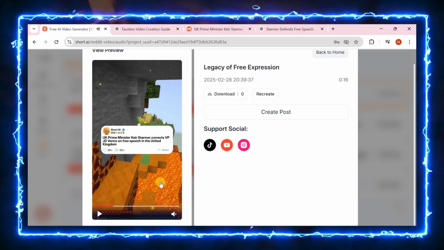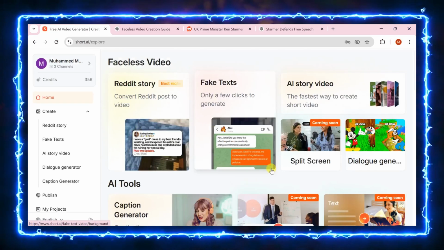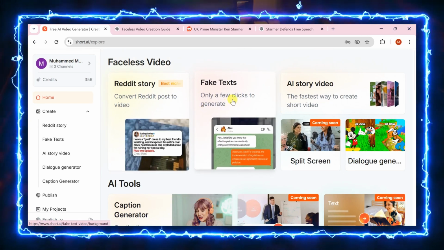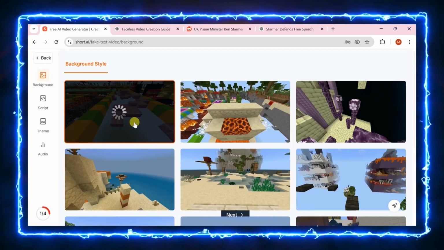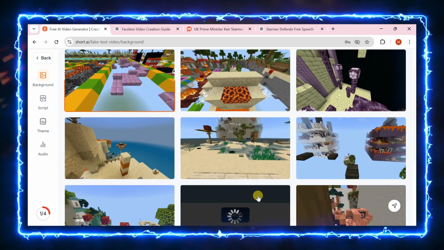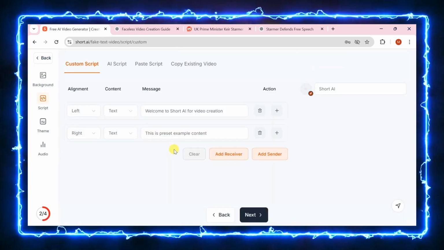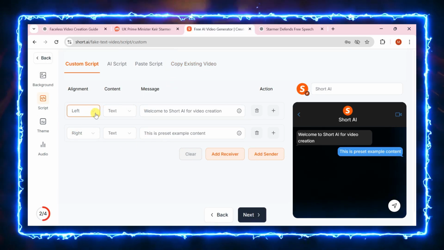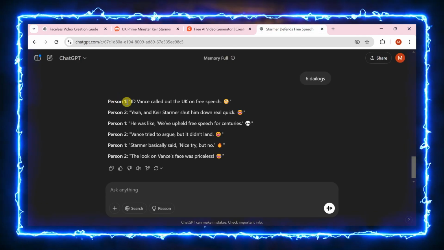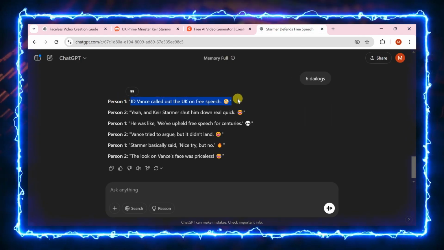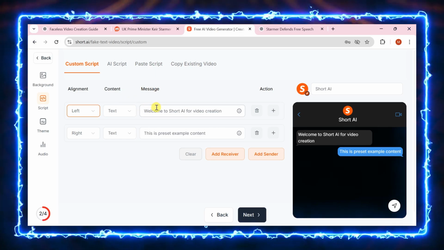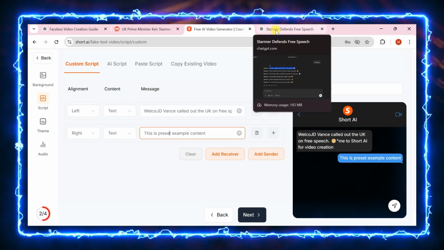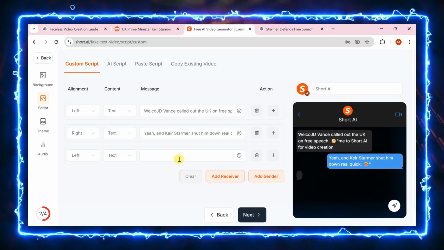It is amazing and similar to viral videos. Now let's make your favorite fake text videos. Similarly, click on Fake Text option and select your favorite background and click on Next here. In this part, you need to make your fake conversation or discussion. In this case, I have already made an AI-generated discussion with ChatGPT. I will copy and paste each line from ChatGPT. You also need to do the same once it is ready.